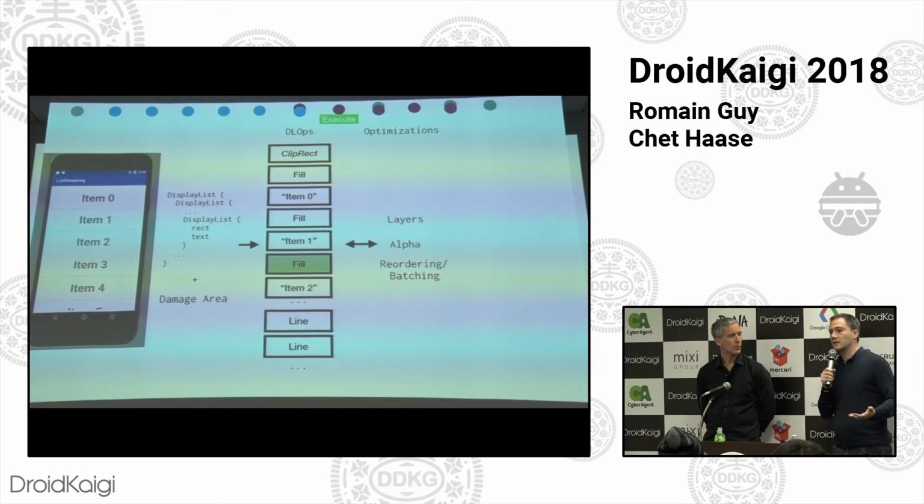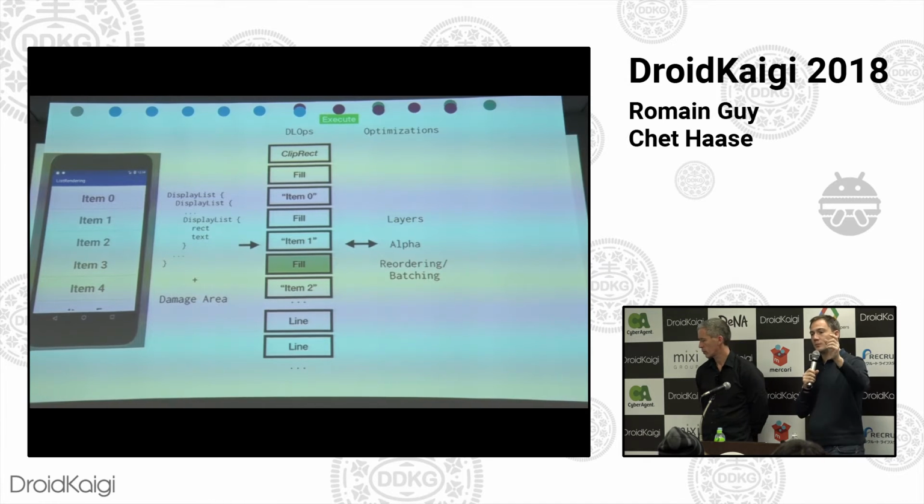So a good example is text. If you have a lot of text on the screen and all that text has the same color, the same font and the same style, instead of issuing multiple draw text commands to the GPU, we can merge them all into a single one, and that's much more efficient for us to send one command to the GPU. There's quite a bit of overhead to calling those OpenGL commands. So the less we can do with the GL driver, the better.